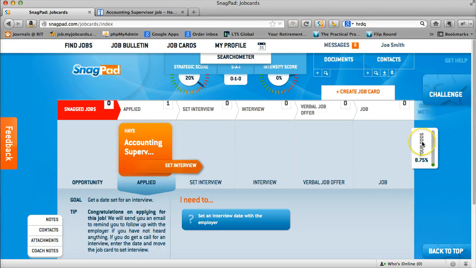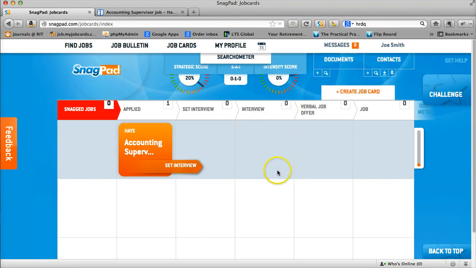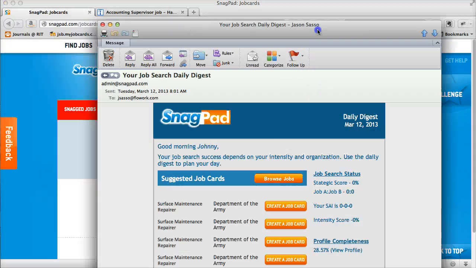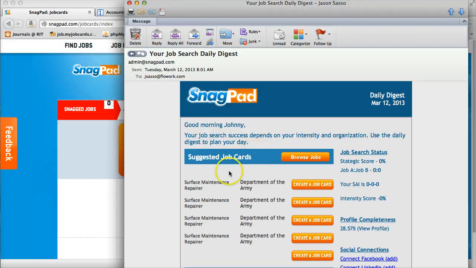So that odds indicator just basically gives you an indication of what's going on with regards to that. There's also a calendar function. So if I click on up here, if I have any interviews scheduled, thank you notes that I have to send out, it will indicate right here where that is, and it'll also send out a daily email digest from Monday to Friday, and it essentially looks like this, and it's going to suggest some job cards.